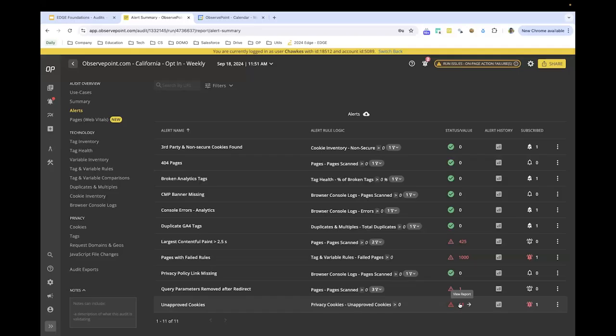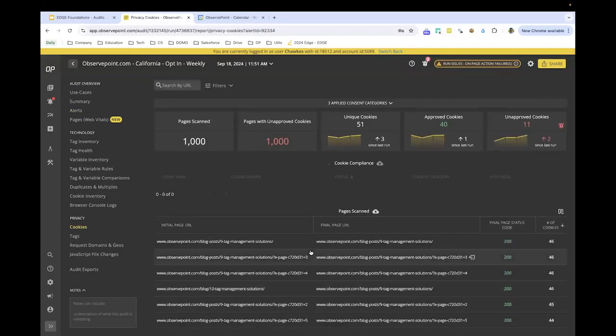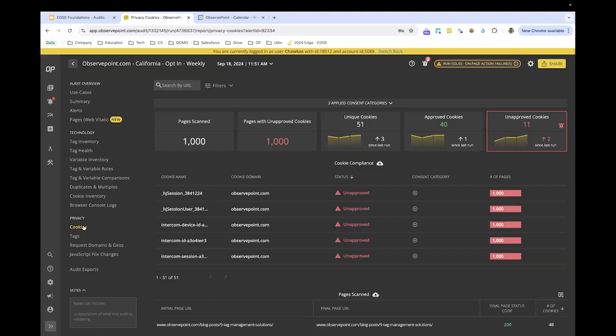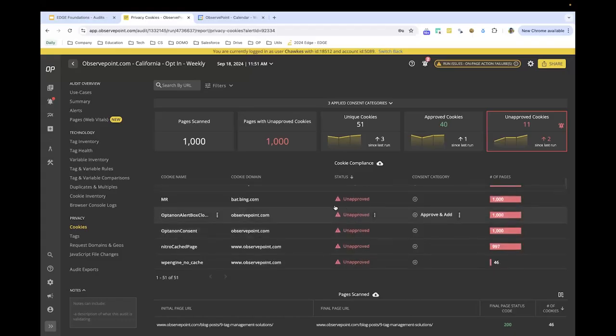You can dive into those details. In fact, I'll show you an example. If I click right into this, it'll take us to our cookies privacy report. Based on the consent categories, the categories we've said these cookies are okay to have in an opt-in state, it's saying, hey, we found some that are either unapproved or they need to be added to your implementation. So those types of things can be very actionable, and you can obviously get those alerts in your email or to Teams channels.